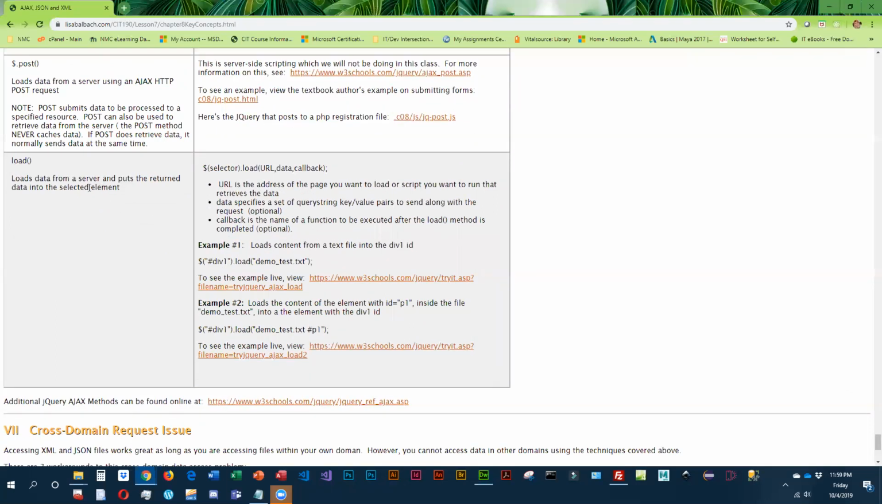And load is another server side, loads data from the server, puts it into an element. This is more of a server side use because it is taking advantage of a callback function. So you've got a selector.load, you've got your URL, the data from the server, and what callback does is once you have the data and you are ready for processing, callback is the function that you are going to use to process the data.